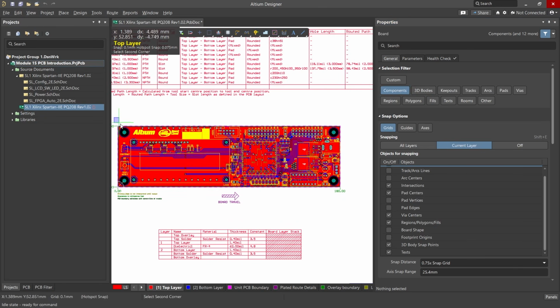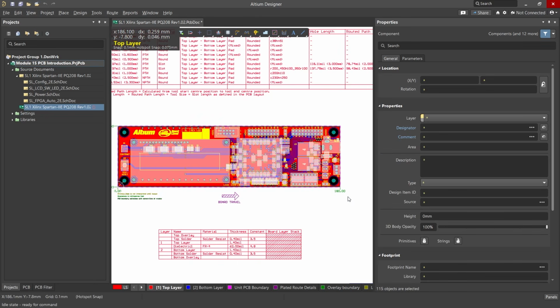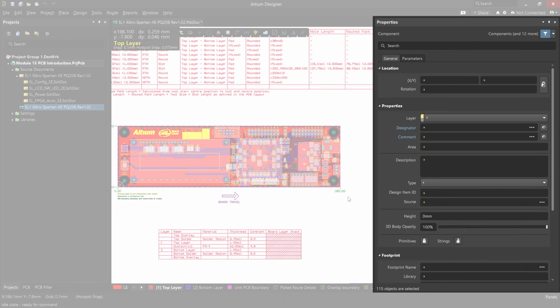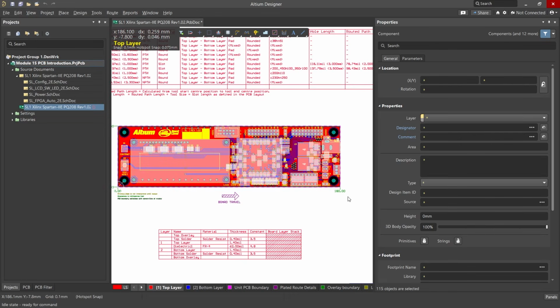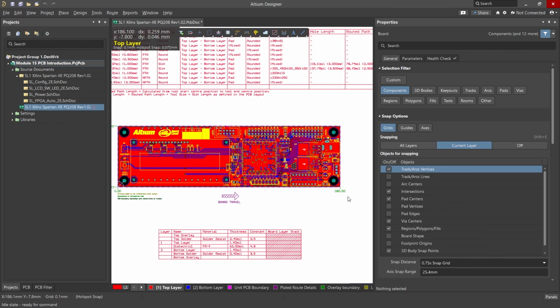Let's draw a rectangle with our mouse to select objects in the PCB. With the selection filter set to components, notice only components are now selected, and the Properties panel will show only common properties that exist within these selected components. Click in a free area of the PCB or press Shift-C to deselect the currently selected objects.